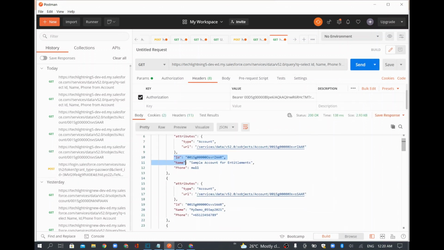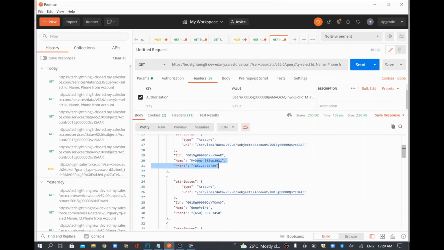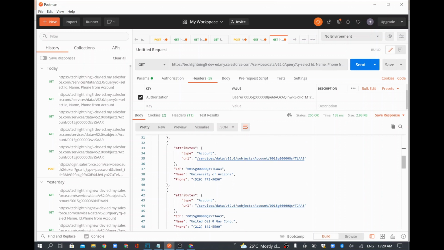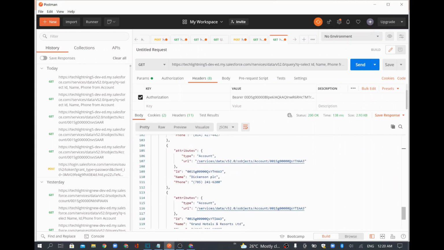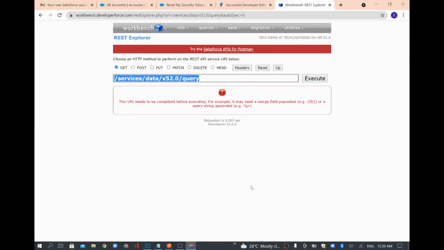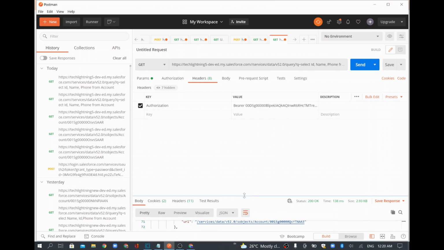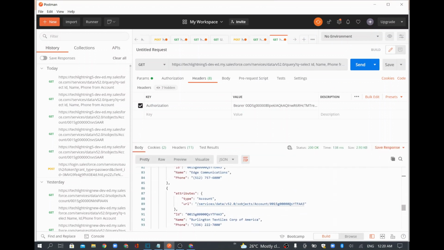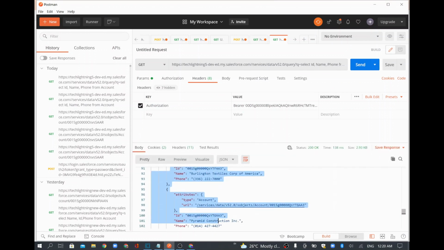Which will give ID, name, phone value. See here, ID, name, phone value. So sample account for enrichment and my demo. So this is my phone number. Okay. So this way it is listing all the data from the account object, because the account object has 14 records. Those 14 records are coming here with the query which we have passed, because I want only ID, name, phone. So that value is coming.